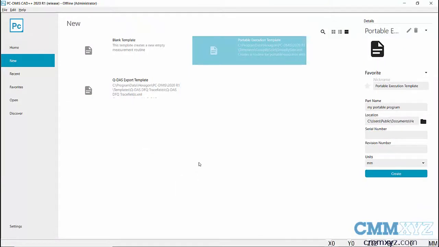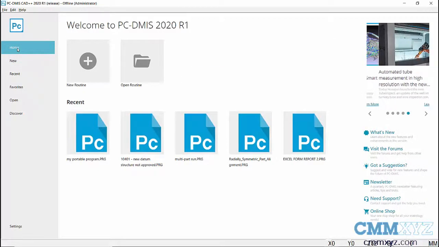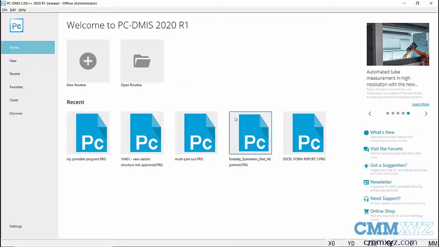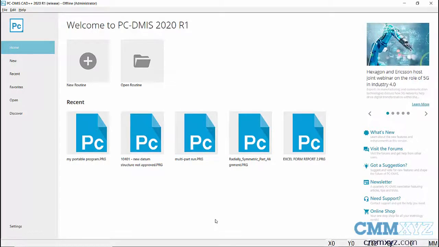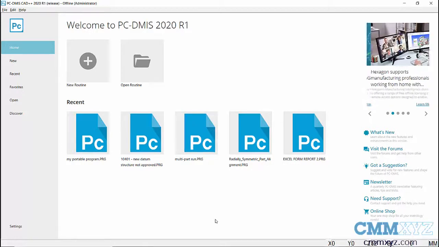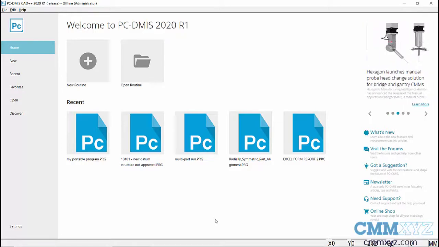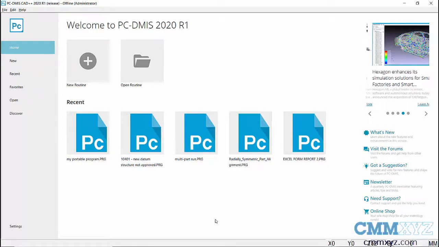Another nice feature with the templates is you can create your own. So back to the Home tab. So I actually have a program here called Multi-Part Run, which includes some of my favorite commands at the beginning of the program, like trace fields, comments, variables, and so forth. So that's just sort of like a launch point to start a similar type program over and over without having to retype those commands or copy paste.